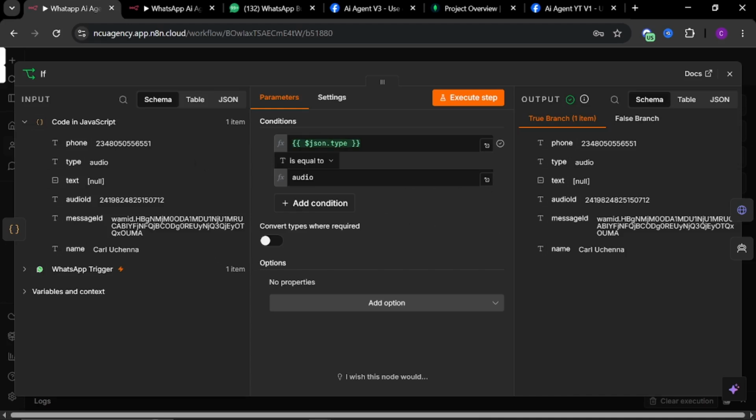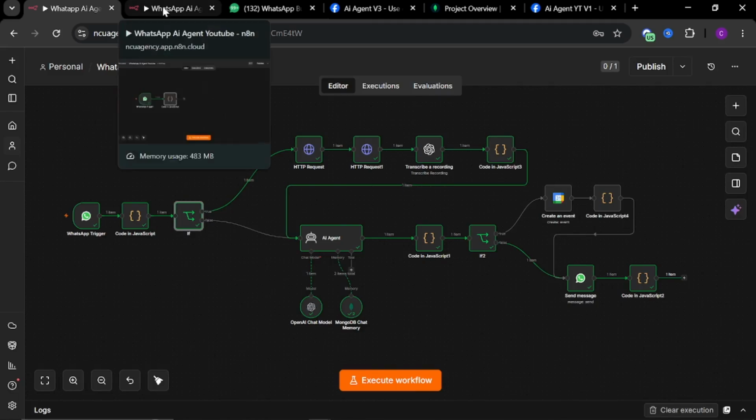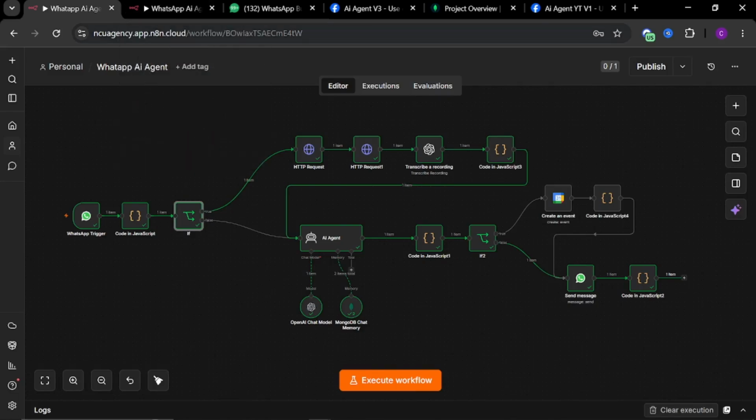So it's going to be like, if the type is equal to audio, it will go in that direction. If it's equal to text, go the other direction. Now let's do the audio. We're going to be using this. I've already built it, so there's no need to stress ourselves. I'll also link the JSON file in the document, so you can download it and won't stress yourself.